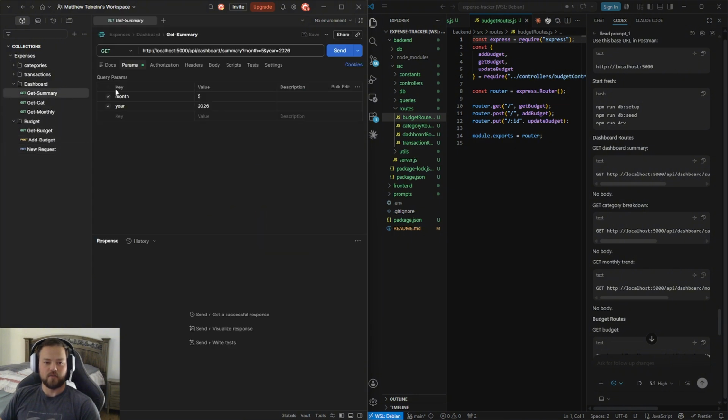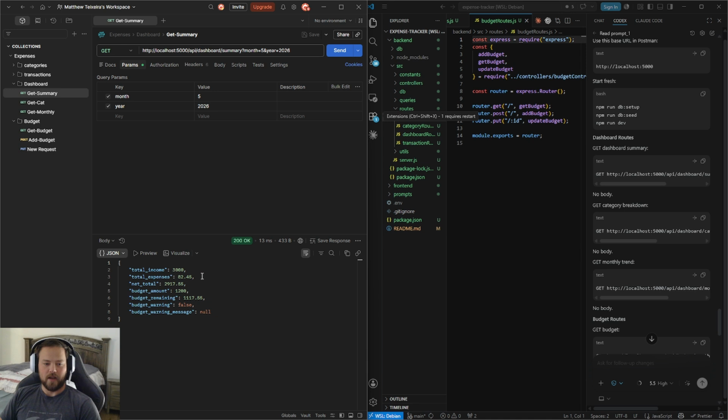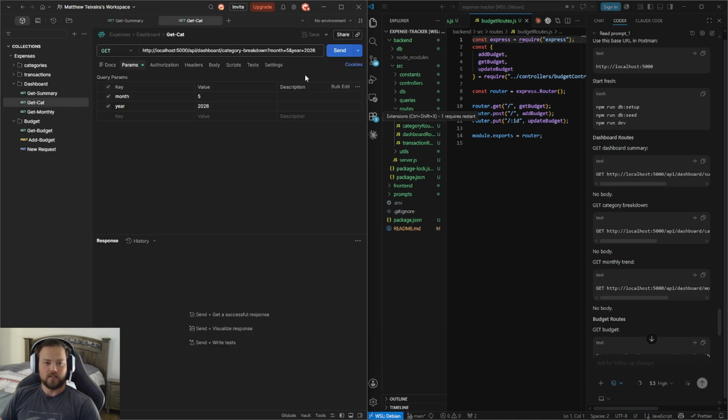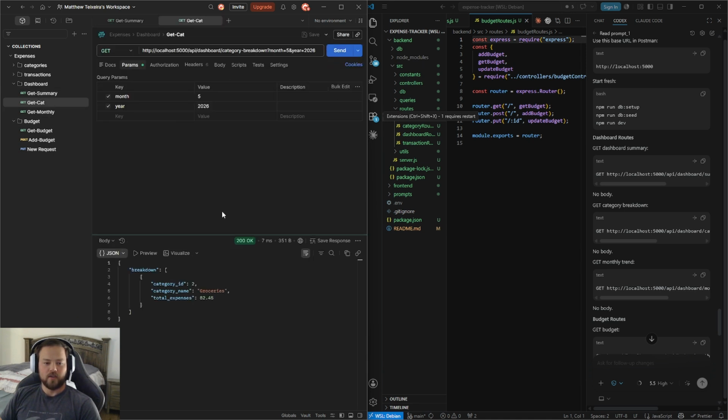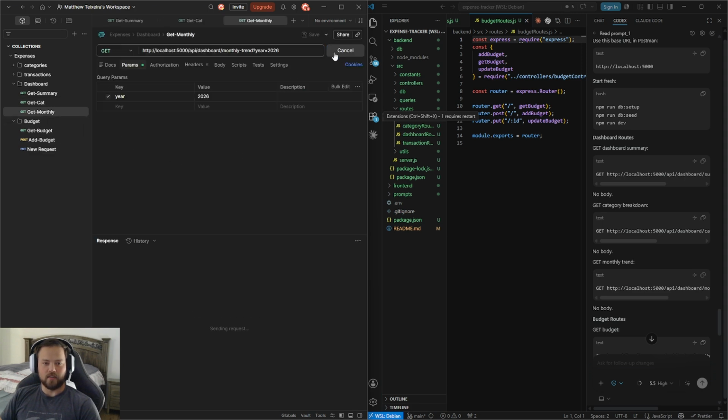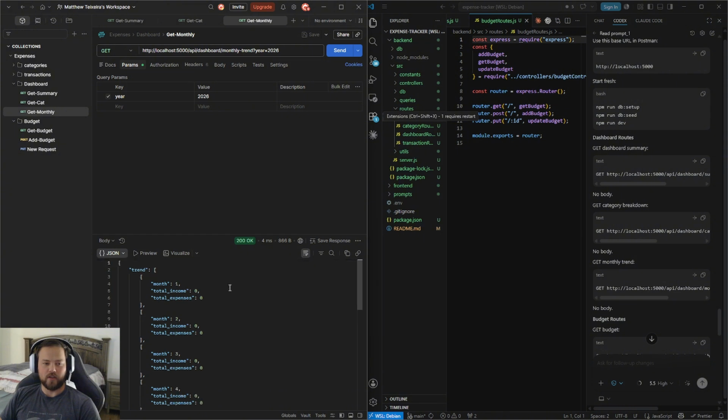So let's test dashboard real quick. We copy and paste this from Codex, so it already gave us an example. We'll just test it out. We get our summary back, so that looks good. Same thing with a category. We get our category breakdown back and get our monthly categories. So we get that back. The testing looks good there.